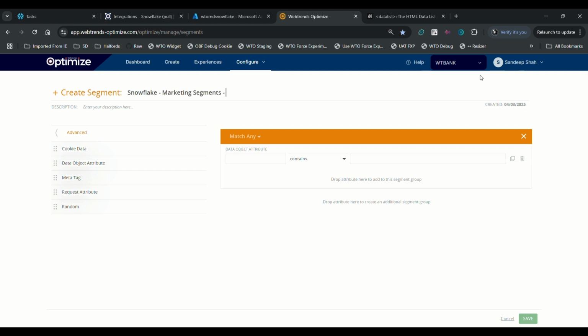On the flip side, in the Optimize UI, once we have done our bit to hook up the dots, creating a segment, as you can see here, it's pretty straightforward.